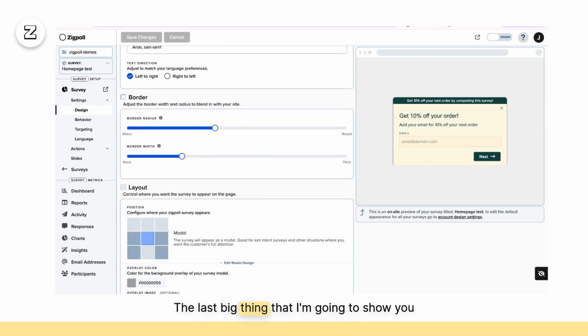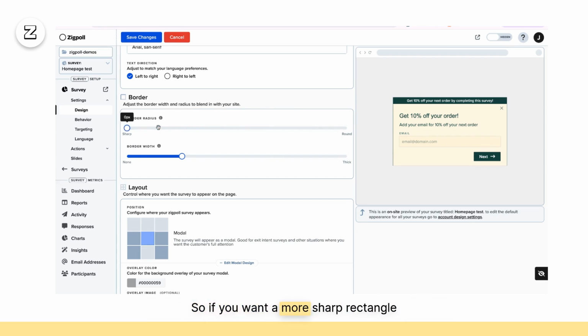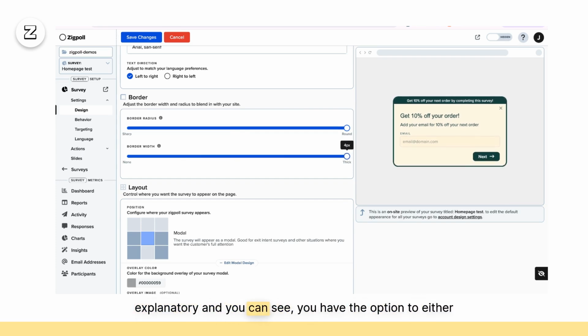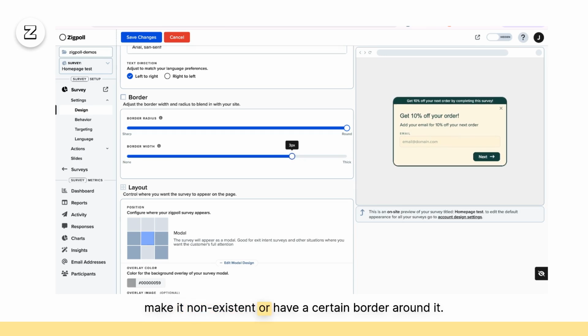The last big thing that I'm going to show you how to do is change the border radius and width. So if you want to make the corners of your surveys more round, you can essentially slide this up and down. If you want a more sharp rectangle shape, you want to set border radius to 0. If you want a more rounded shape, you can set it to round. For thickness of the border, this one is pretty self-explanatory, and you can see you have the option to either make it non-existent or have a certain border around it.